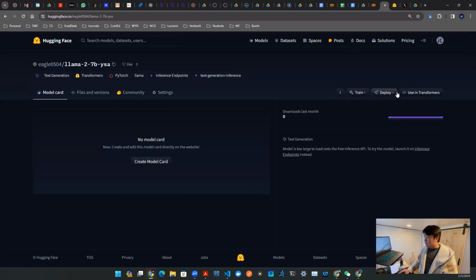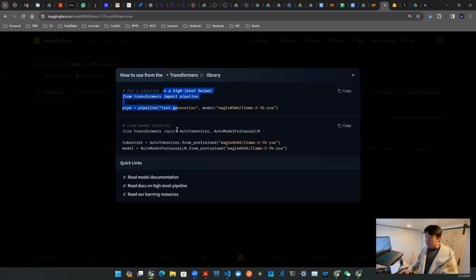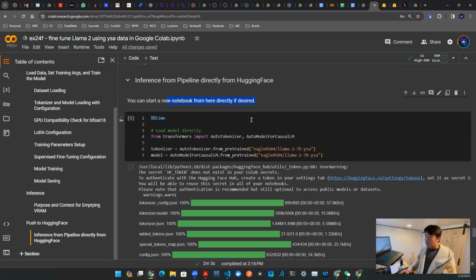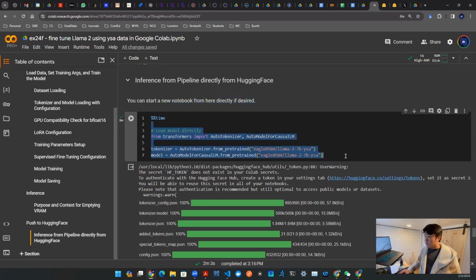That's the model, and then you can use it in transformers, and there are two ways you can use it. One is to use pipeline, the other one is to load the model directly. Now, for me personally, my memory always crashes when I use pipeline, so my preferred method is always to load the model directly, and let me show you how that works. Somewhere down here, you can pretty much start a new notebook from scratch if you want to. Hopefully that will give you a new environment, a clean slate, so you can have the highest memory that you can have. And then you can use this code to load the model in a Python environment.